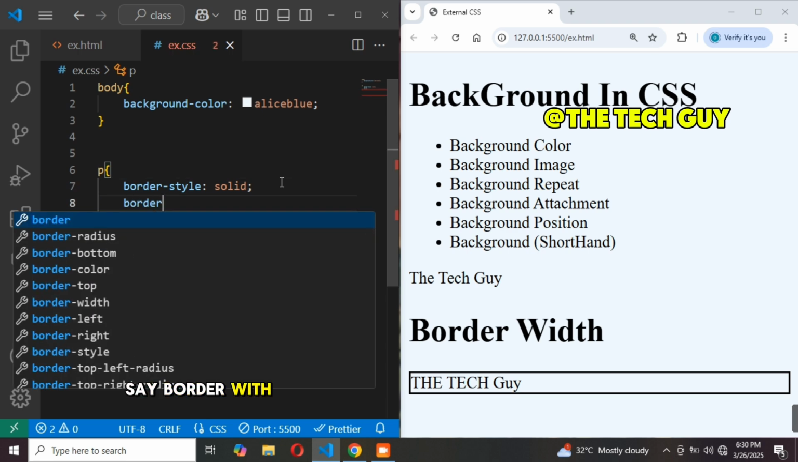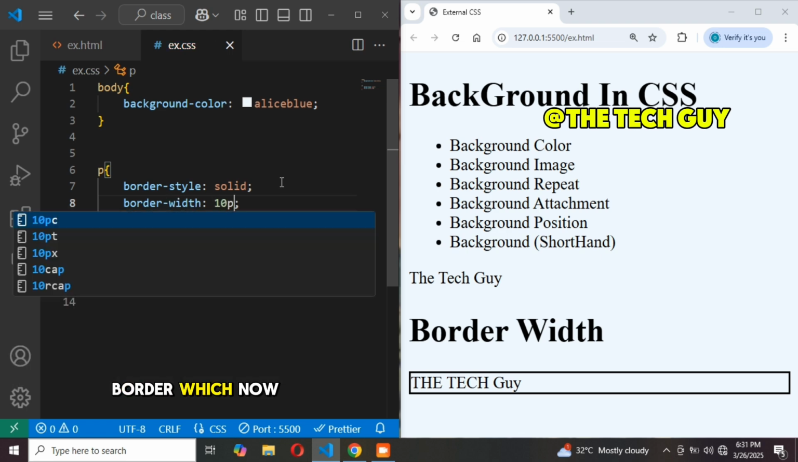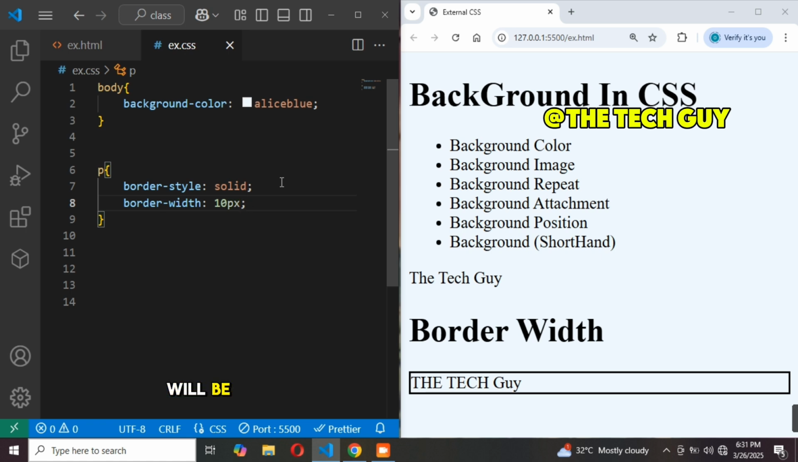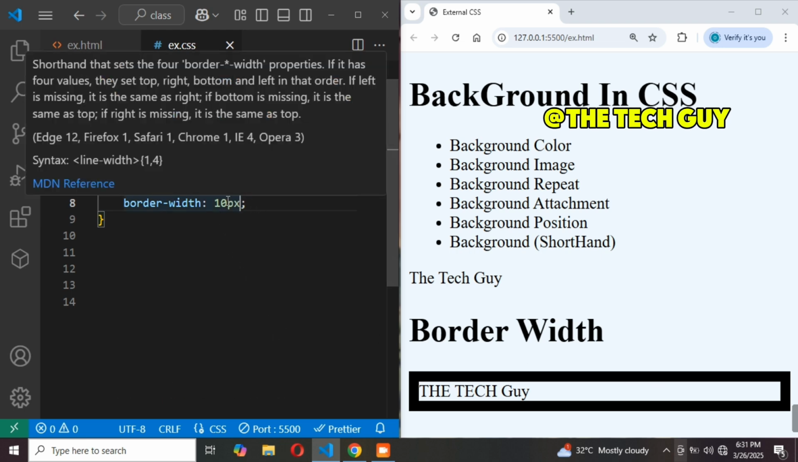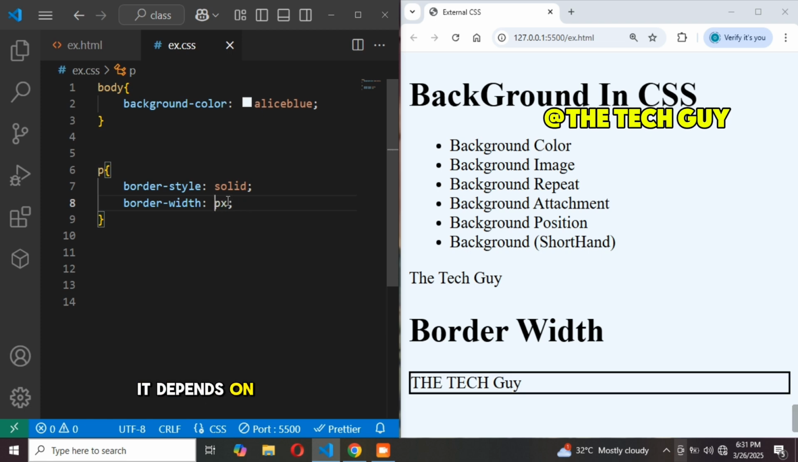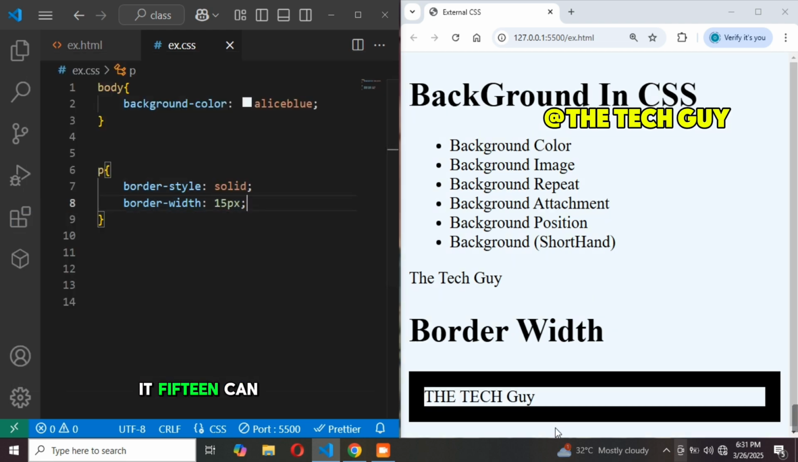So now let me say border width. Let me make it 10 pixels so that you can see it very well. Now you see the thickness of our border. You see how thick it is. It depends on you. You can reduce this to 5. Now you see the thickness. You can make it 15. Now you can see the changes in the border's width.